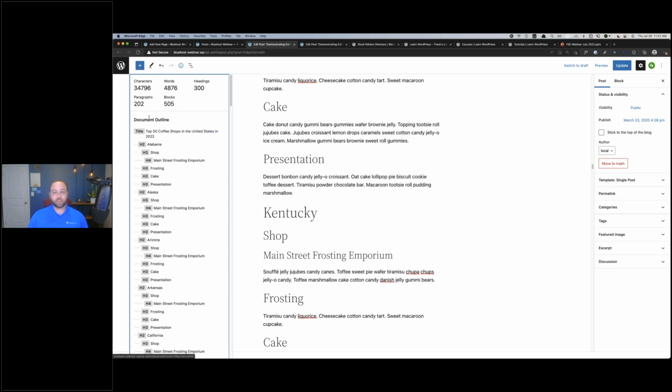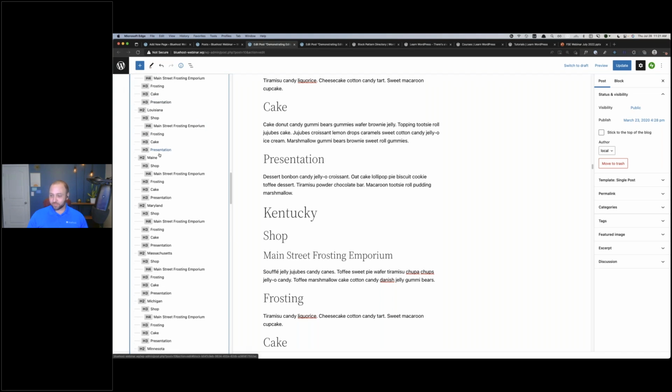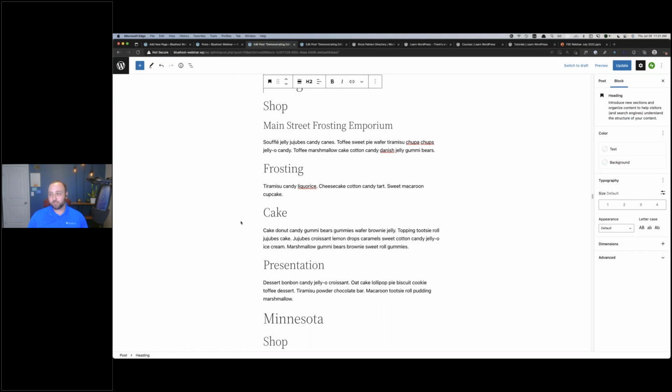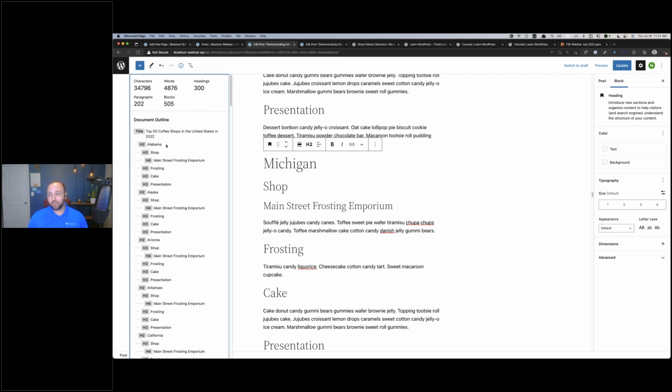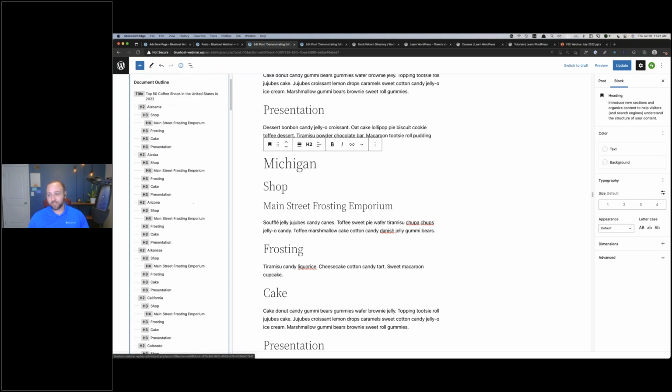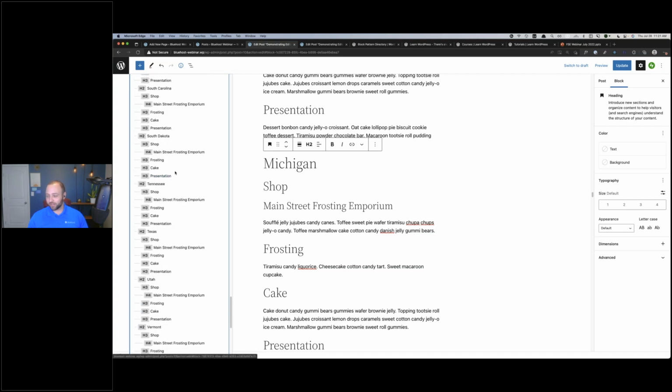But it has this great document outline. So if I was looking for Michigan, it is much easier for me to scroll through this details panel and find Michigan. And if I click on Michigan here, that is going to jump me to that point in my document. So if you make good use of the headings block, it will create this document outline for you automatically. And then it's really easy to work on a really long document like this.